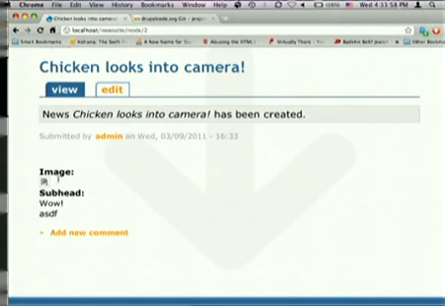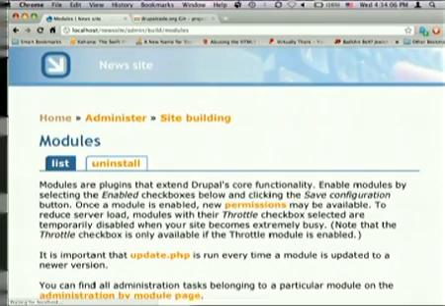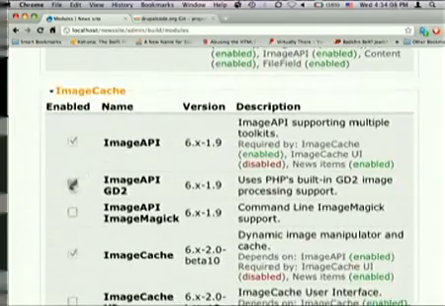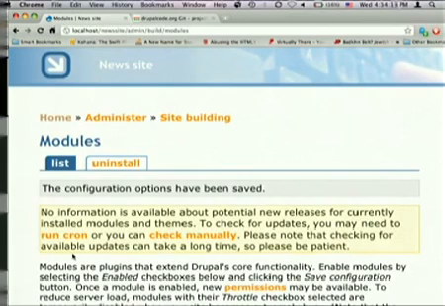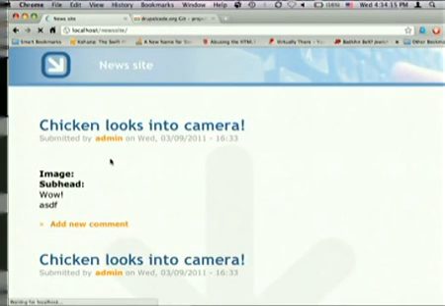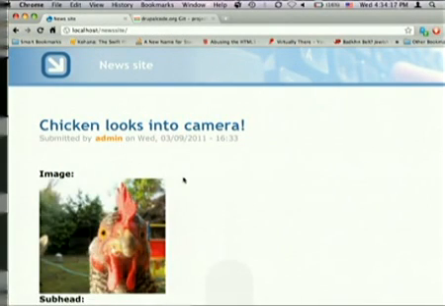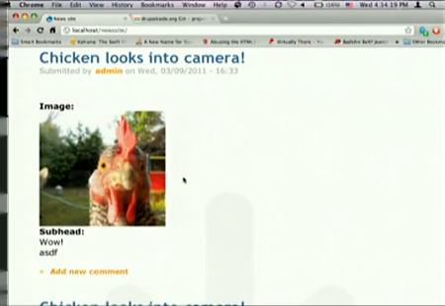Ooh, this is broken. Right. That's something that we overlooked. So there's a module that we forgot to enable, the image API GD2 module. I forgot to enable that in the installation profile. But, well, at least it didn't completely blow up. There we go. It works.